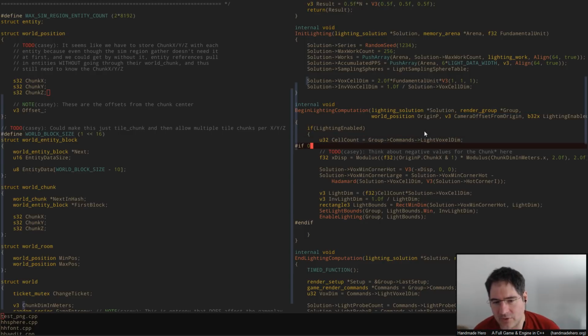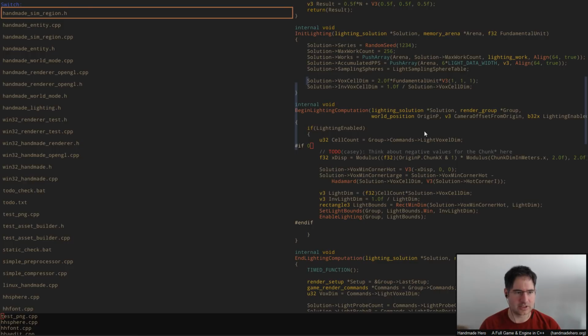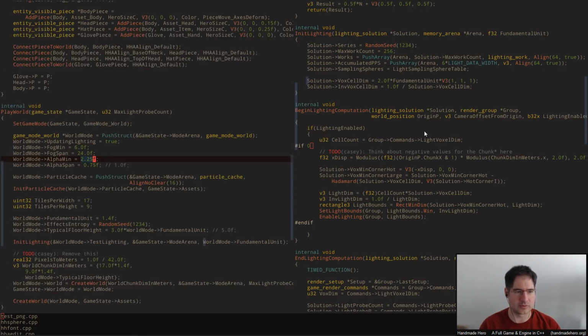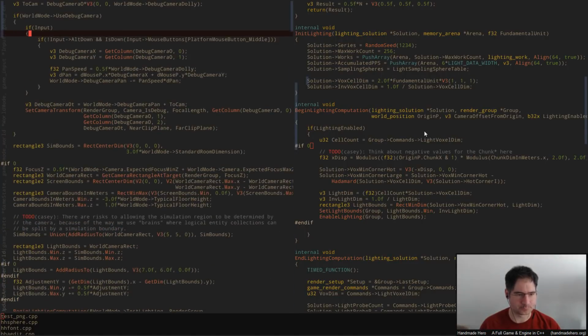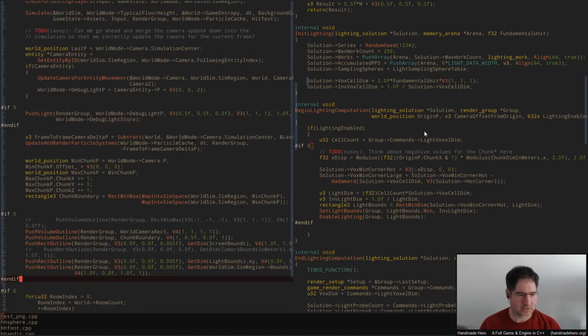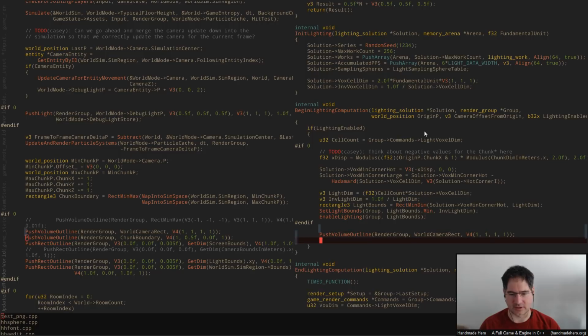So what we have to do now is start to get these voxels placed in the correct way. I would like to be able to sort of draw this region a little bit. So what I want to do here, if possible, is go into the world mode, and we have the volume outline stuff, right? And what I'd like to do is draw this in here.